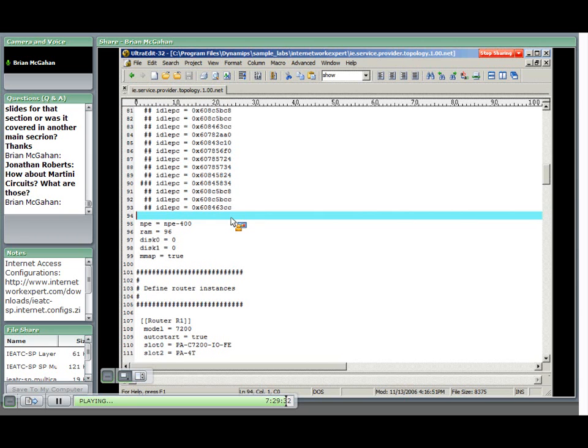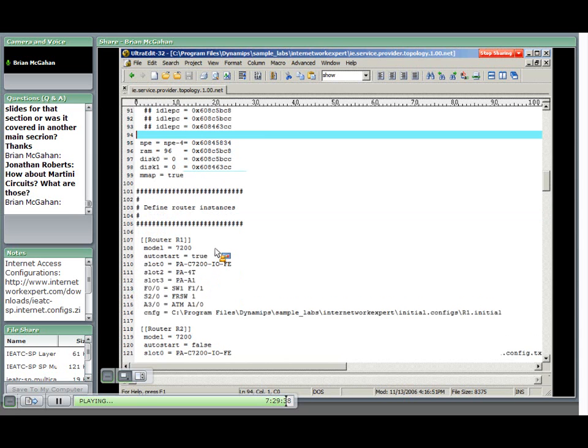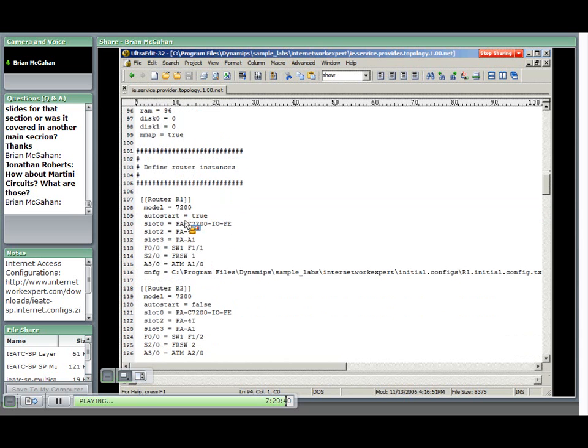I know Brian Dennis runs it on his laptop that has 2 gigs of RAM. So you don't really need the most powerful PC. You just need a lot of memory to run it, because these instances are going to take up a lot of memory when they're booting. So you can see what it's saying. When you boot the Router 1 instance, it should be a 7200 that has a 4-port serial card, it has a 1-port ATM card, and it has a fast Ethernet interface on the I/O card.